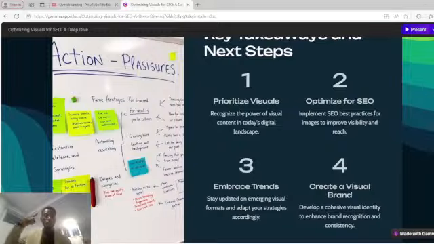So make sure whatever you're putting out there on social media, on your website, on whatever platform, is of top-notch quality. So that when people come to your brand or to your website, they don't look down on your business, right?